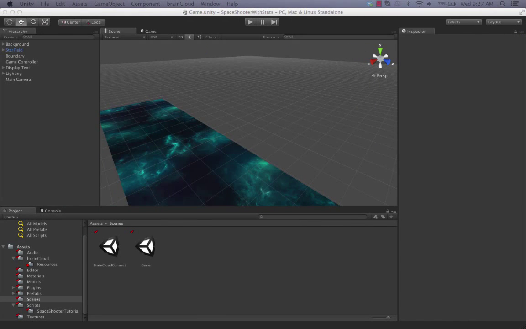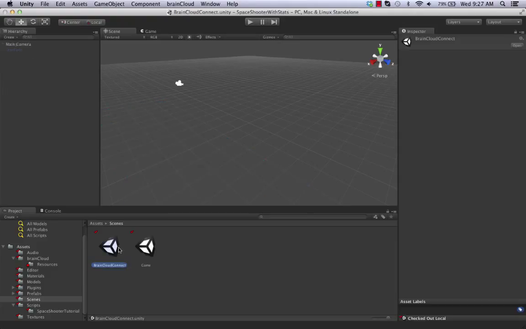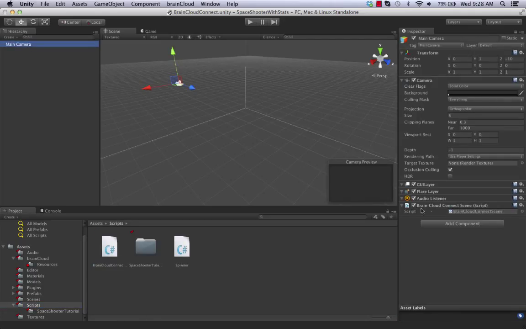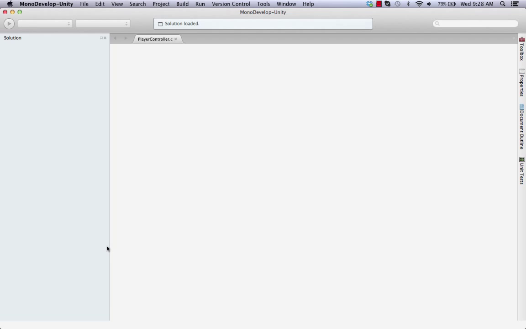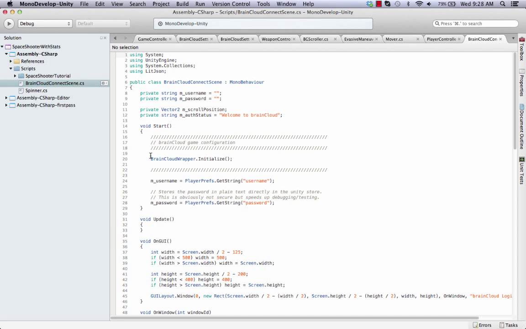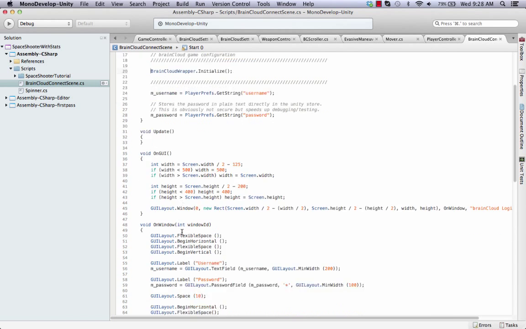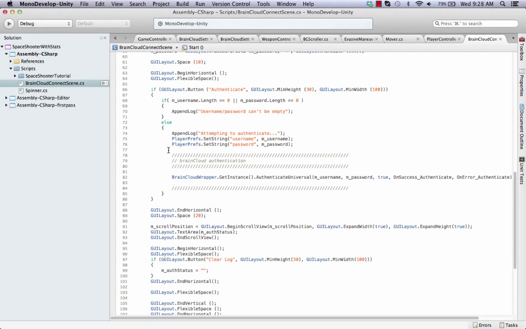Now that my game settings have been entered, we can go and set up our authentication flow with BrainCloud. The example game comes with a dialog to help you authenticate, which is the BrainCloud Connect scene. The BrainCloud Connect scene has a script called BrainCloud Connect attached to the main camera. You're welcome to copy this scene and script into your game and use it as a starting point for authentication. Most of the BrainCloud Connect script is GUI code, but you'll see right at the top we initialize the BrainCloud wrapper. Later on, when you click the Authenticate button, we call Authenticate Universal, and there's a success and a failure callback. I'll just show you what that looks like.